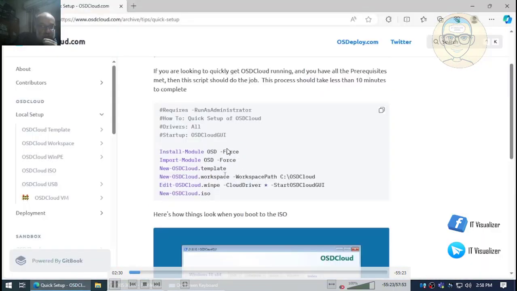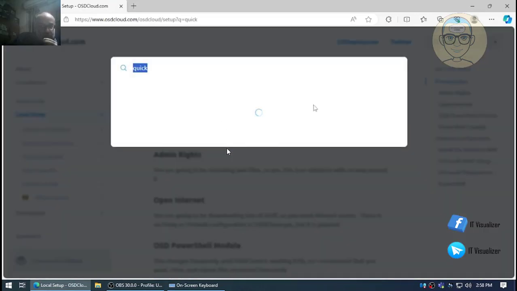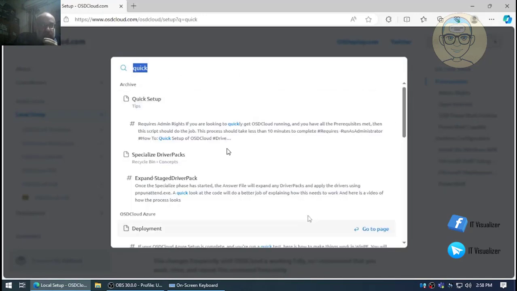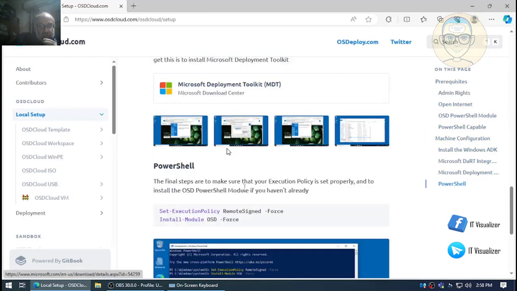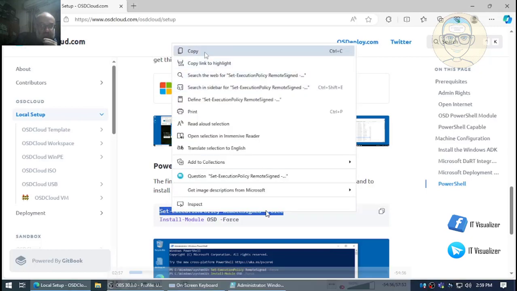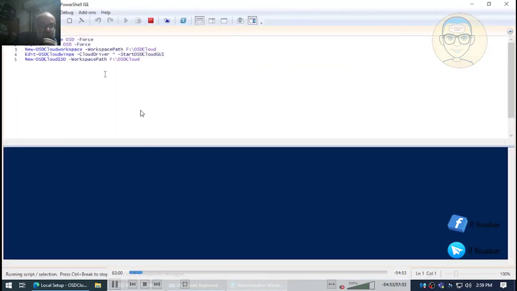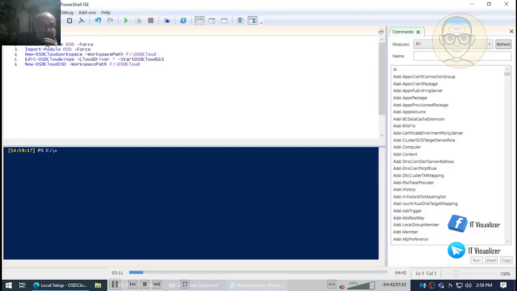I have already the ADK installed on this machine, so we will not go through the process of installing the ADK, which is straightforward and simple. So we will go directly and begin working with the script. The only thing missing in my script is to set the execution policy to RemoteSigned, because if you try to run any script in PowerShell for the first time, it will be blocked. You need to allow PowerShell scripts to be applied. So we need to run this line before.